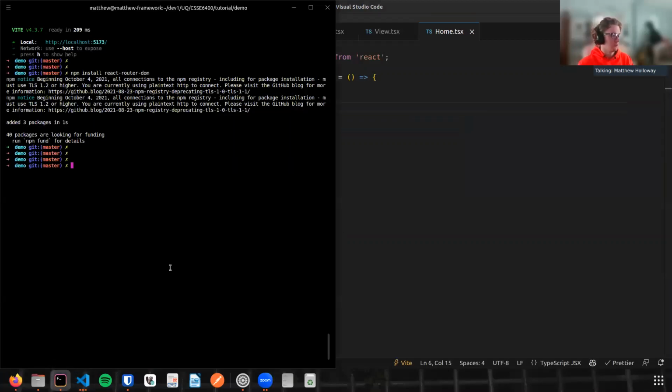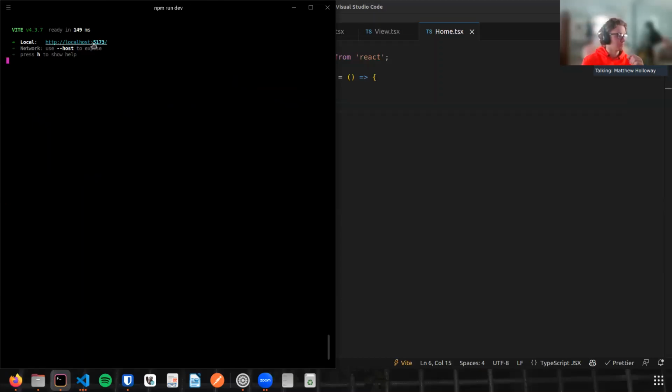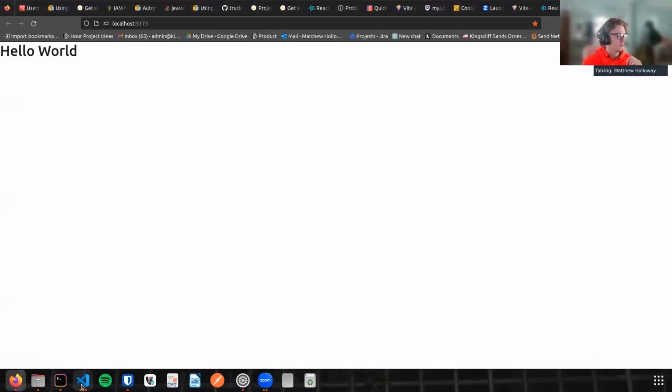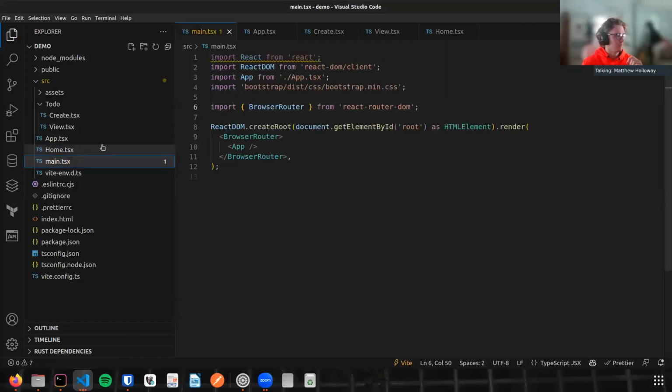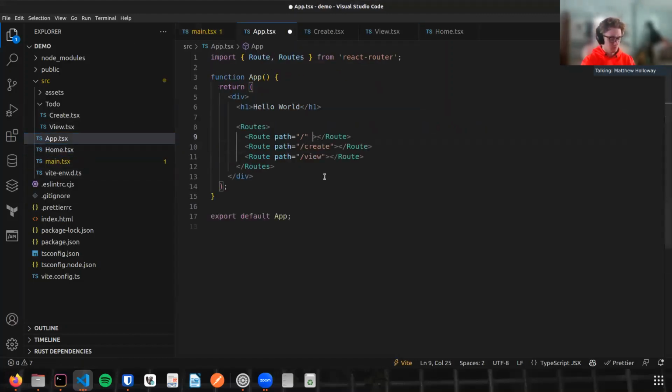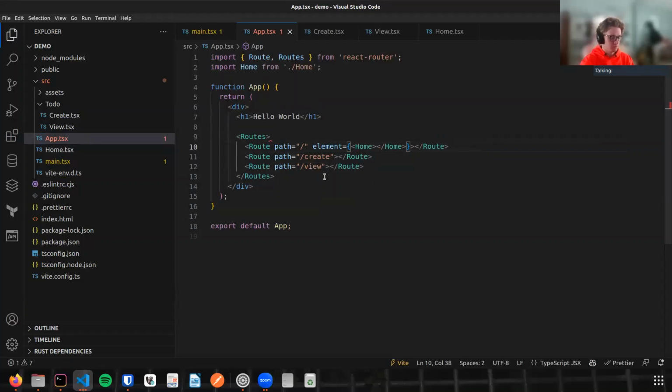So now let's see what we have. Actually, so hello world. Go back to here. Element. So you have to give it an element. We're going to give it that home one we just created. So then we have our path at the root of the website, and then we have our element component we're going to be displaying, which is home.